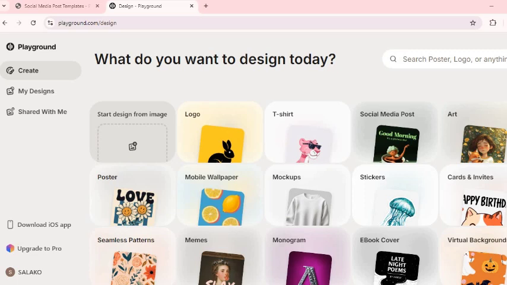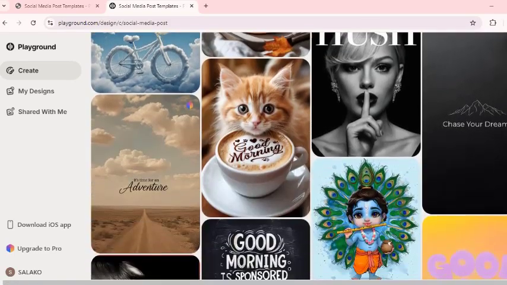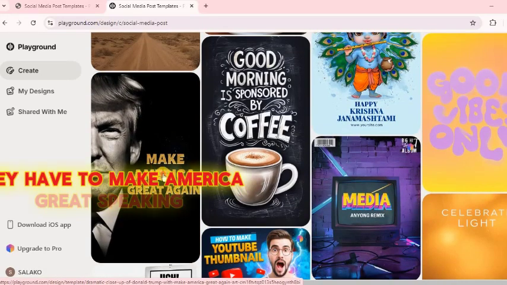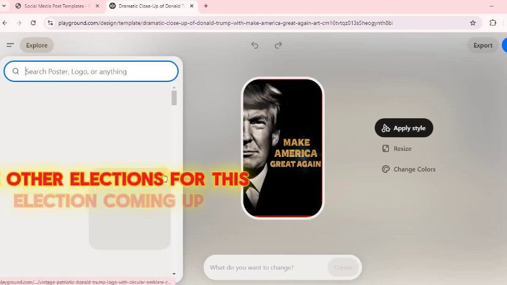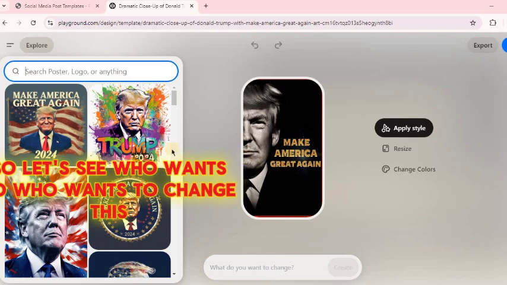So let me just show you a quick example. In this case, you have the social media post, right? Let's just select the common post, and so we have this. We have Make America Great Again. Of course, the American presidential elections are coming up. So let's say we want to change this.